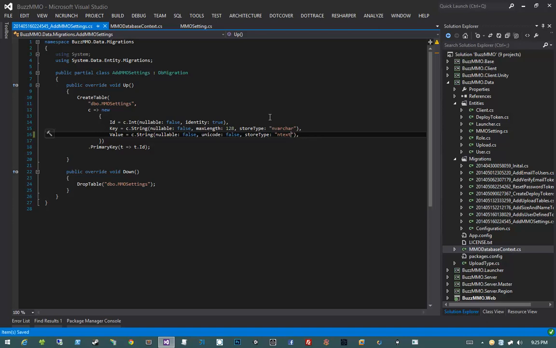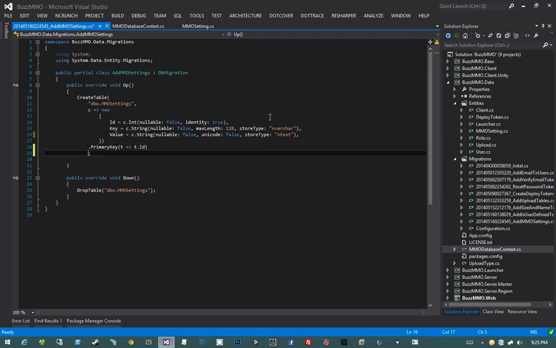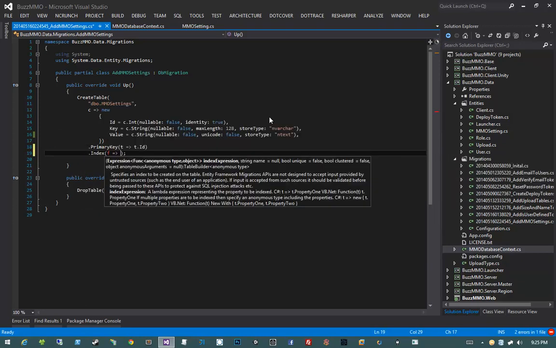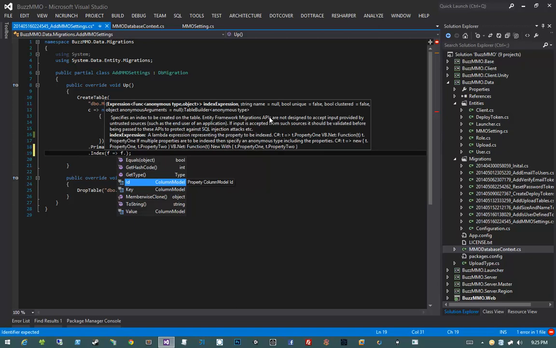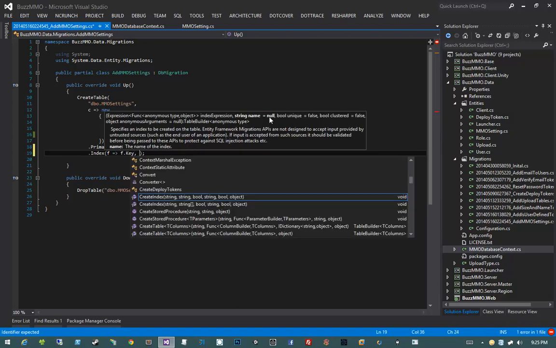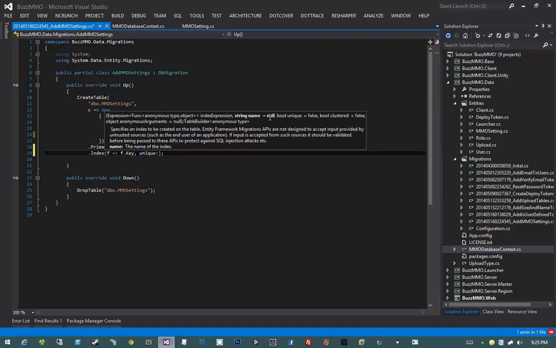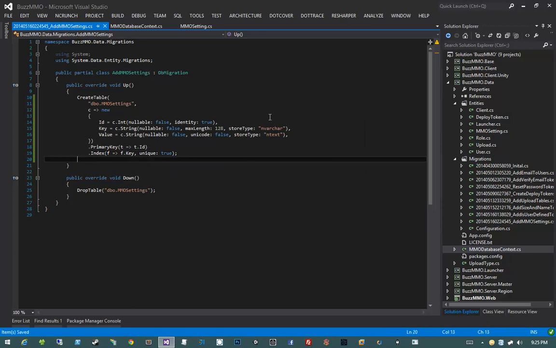particular length. In addition to that, after we add the primary key, I also want to say .index. Then I want to point to my key, and I want to make sure unique is set to true, because we want to make a unique index on our key. Not only will this make it so it's impossible to add two settings with the same key, thus preventing a bunch of potential mistakes we could possibly make, but it'll also make searching on setting keys a lot easier.